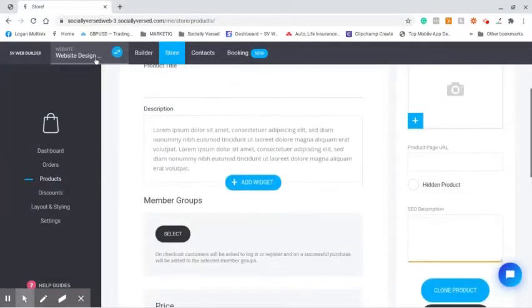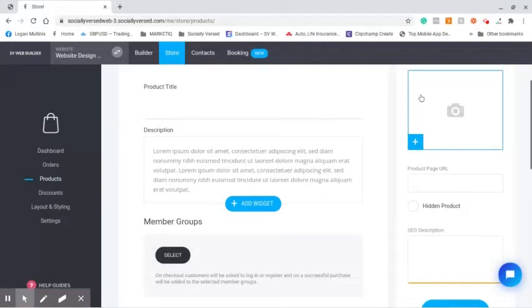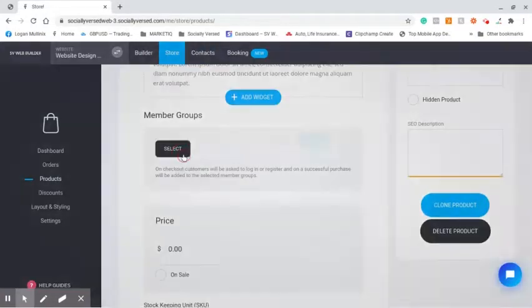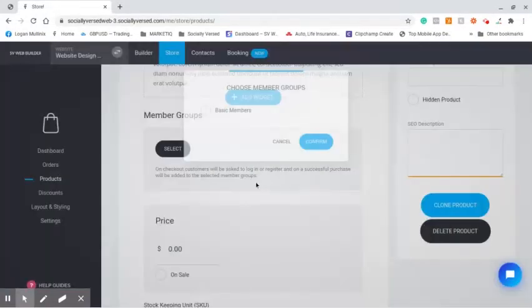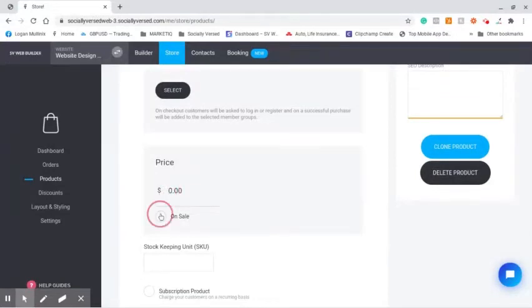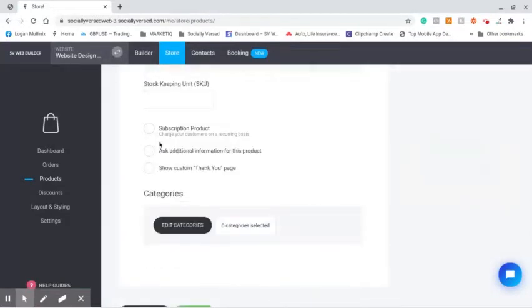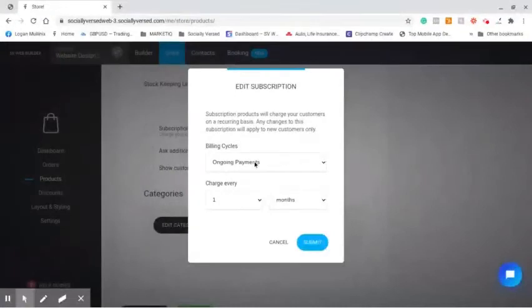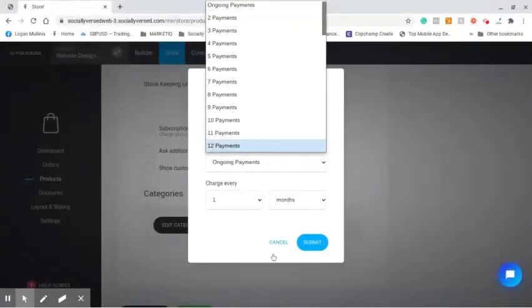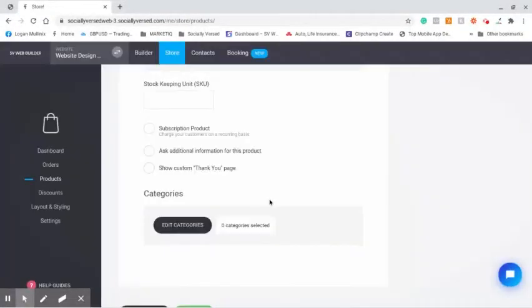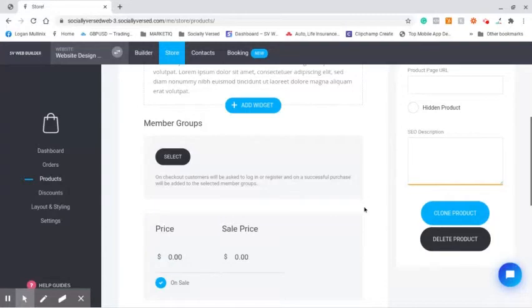So you can come in here and add a title. You can add an image, description. You can select member groups. You can create groups, price. You can create it on sale. You can create SKUs, subscription products, whether it's an ongoing payment, multiple payments, months, weeks, whatever you want to do. You can ask additional information. You can do custom pages, categories, and then it's just really endless with what you can do.